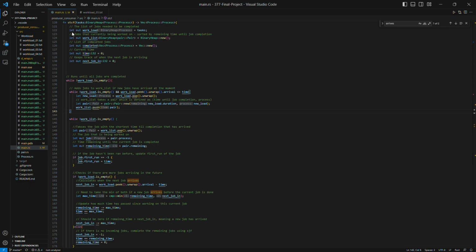Until the new job arrives, there are no upcoming jobs. The code behaves similar to SJF. However, if a new job arrives, or next job in equals 0, we need to stop working on the current job and push it back into the secondary priority queue with the new remaining time. We then break out of the third loop and add the new job into the current job list. From there, we select the new job with the smallest remaining time and repeat the process until all the jobs are completed.